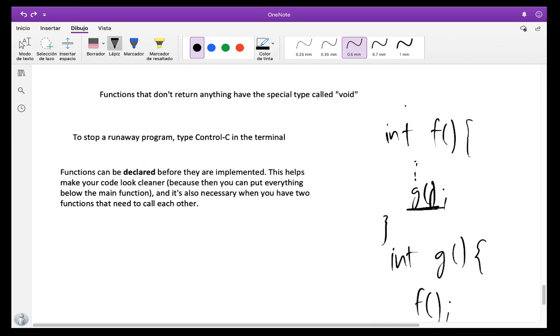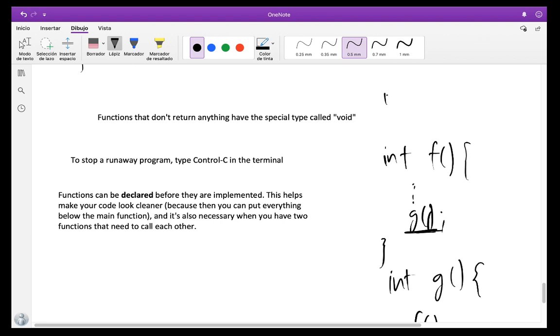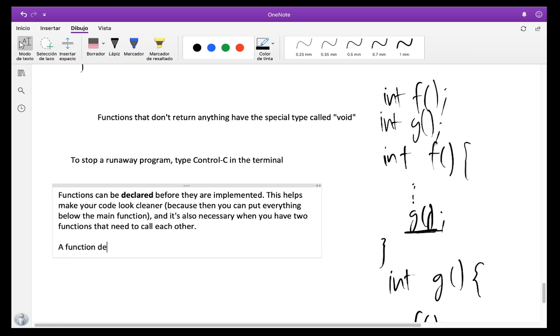So you need to declare these functions first, which just means give their names and their parameters, and then a semicolon. A function declaration is just the first line, usually, of the function. It's the return type, function name, and parameter names and types. Technically, you can get away with just parameter types, and then a semicolon.